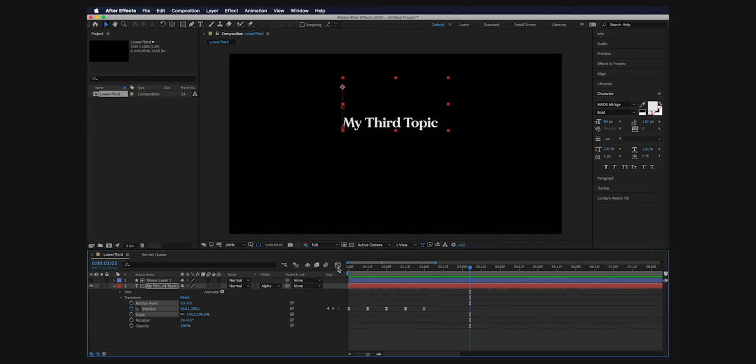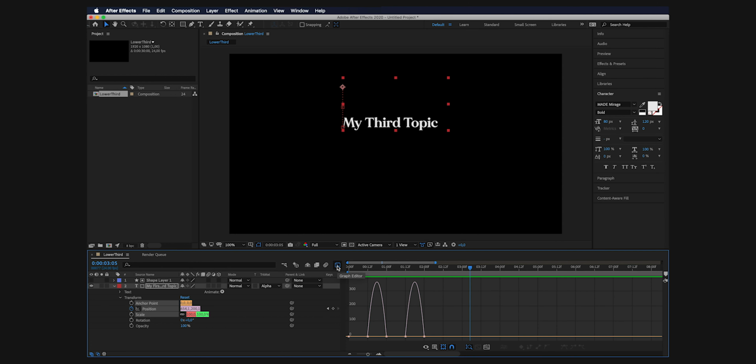So what I'm going to do now is go to the graph editor. The graph editor is here on your timeline. You click on it and then you are seeing your speed curves.